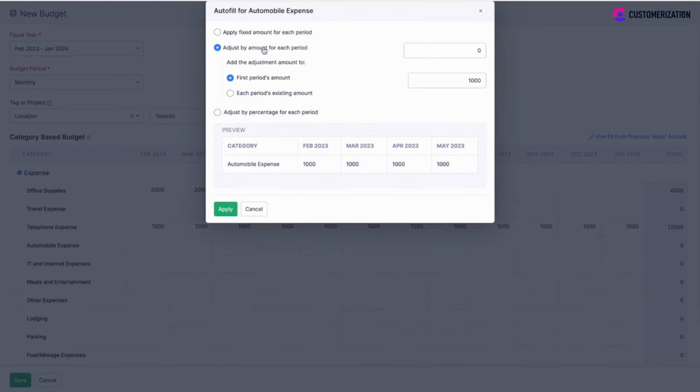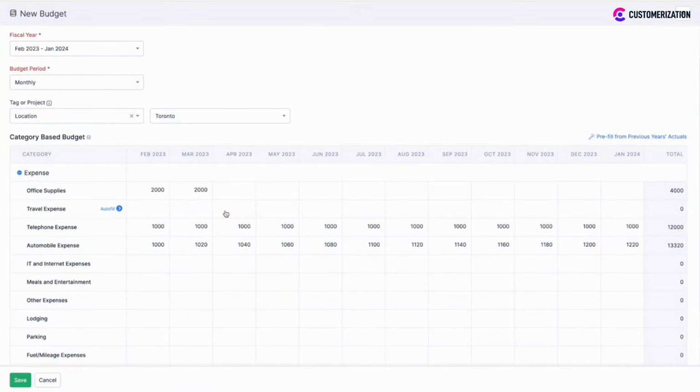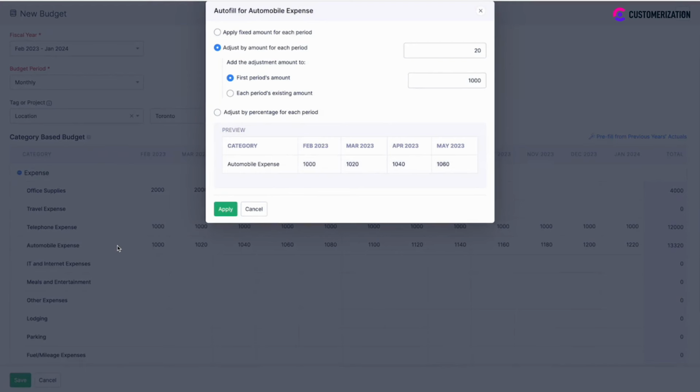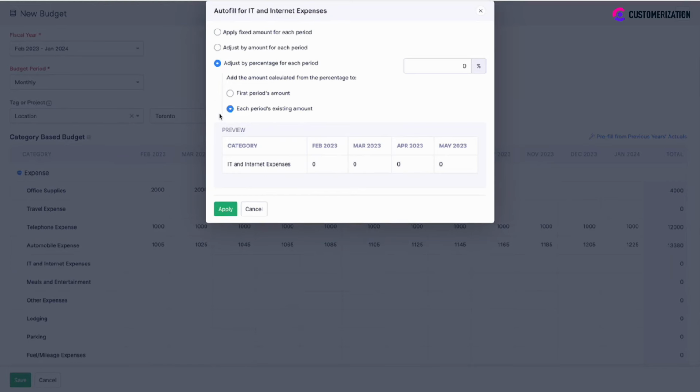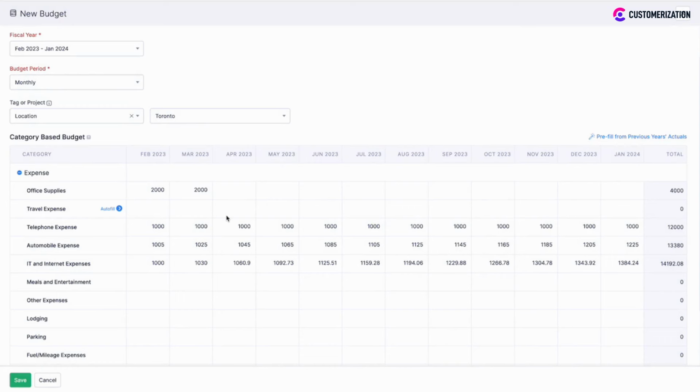Enter the first period's amount, and the adjustment amount will be added to it for the subsequent periods. Or in case you have already entered budget amount for each period but need to update them with an adjustment amount, select each period existing amount. Same logic applies in the last option, with only difference that amount will be adjusted by a percentage. Select the option that works for you and save.